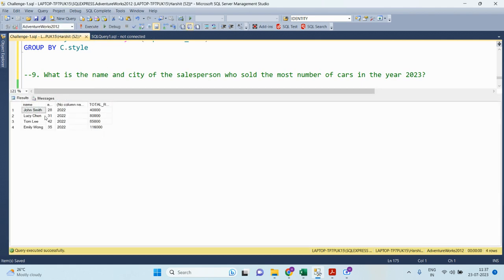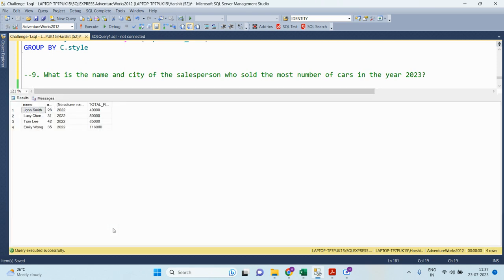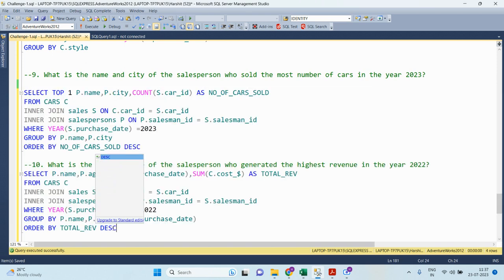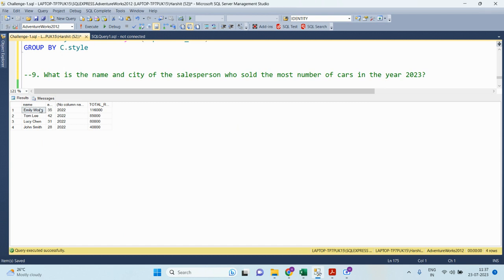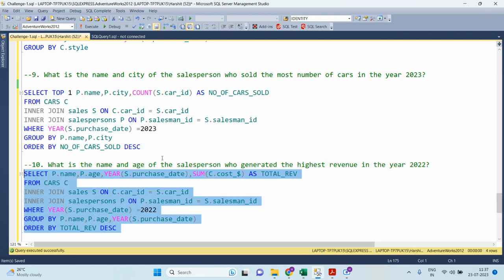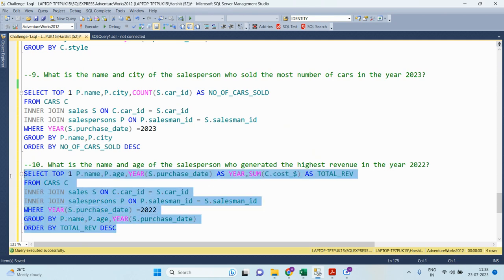Now let me order all these values in descending order. So Emily Young will come as the number one person, and now we want only the top one from this, right? And let me give some alias to this column here. So now let me execute this one.